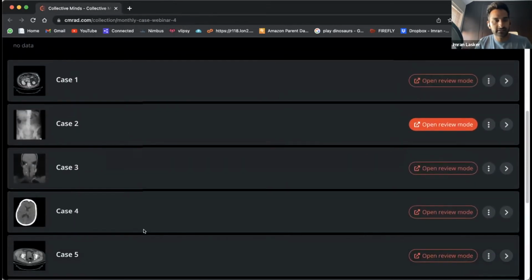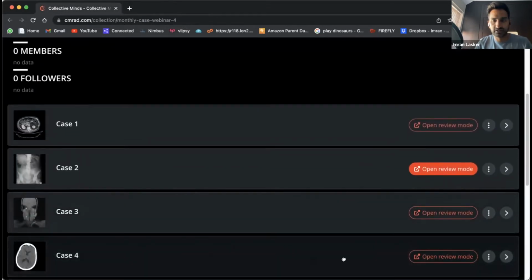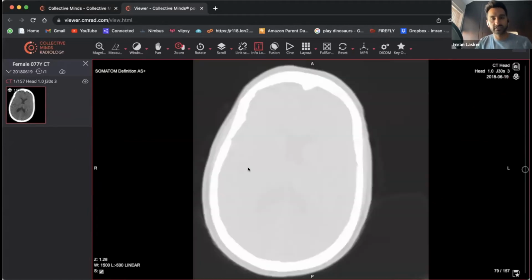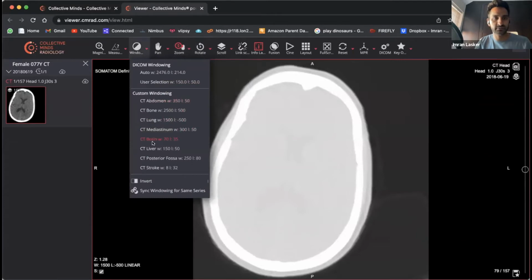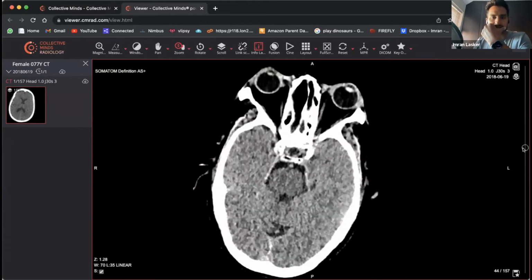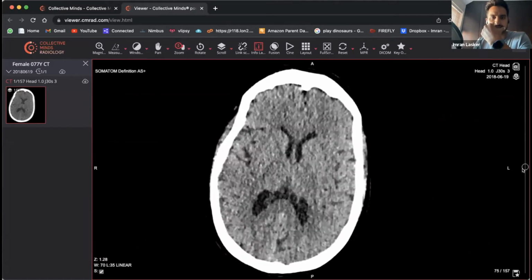Right, let's open. We're going to skip case 3 and go straight to case 4. So case 4, let's have a look. This patient comes in with left-sided weakness, right? So let's have a look at this one, and feel free to go through it. I'm going to go to the brain windows. We're going to scroll through and keep scrolling. So let's go from the top.